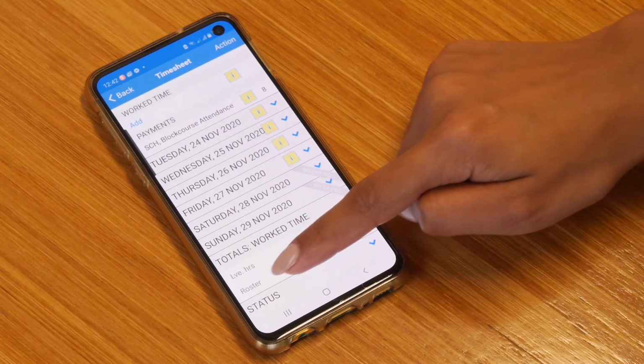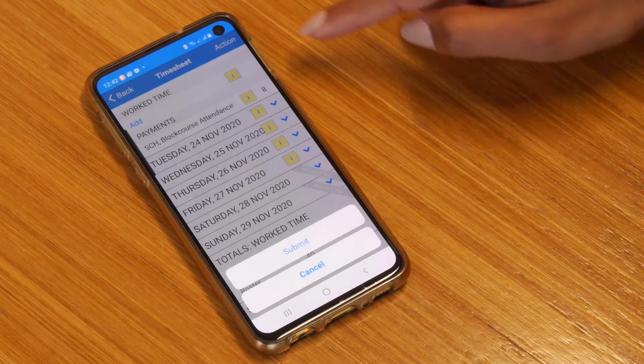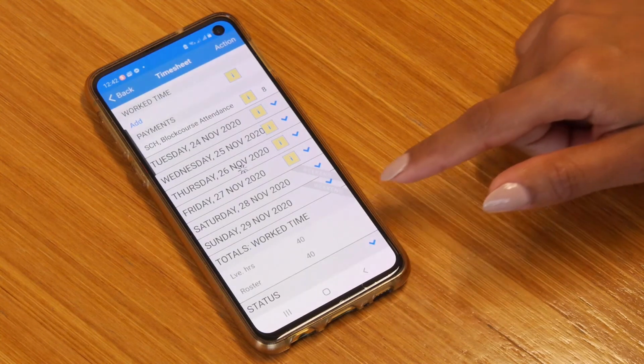You should always ensure that all of your rostered hours have also been accounted for. Save and submit your timesheet for approval.